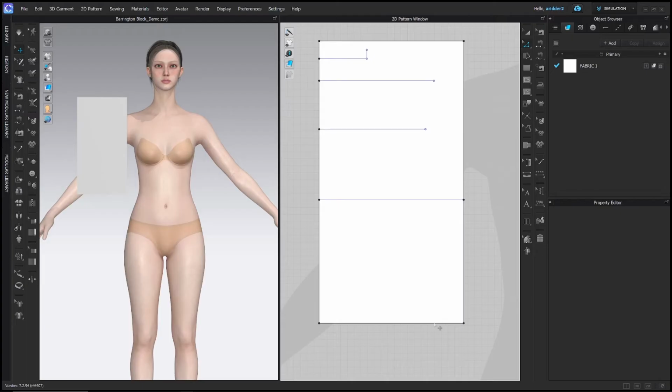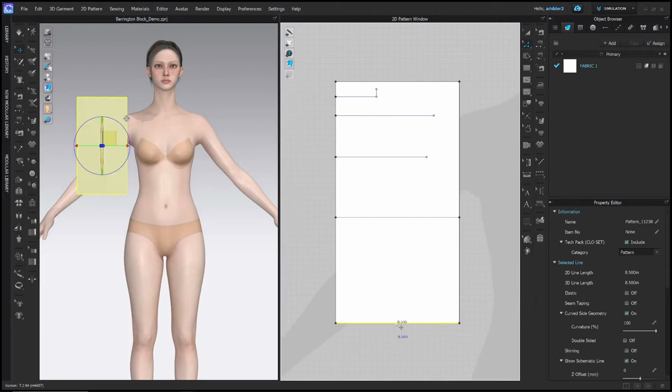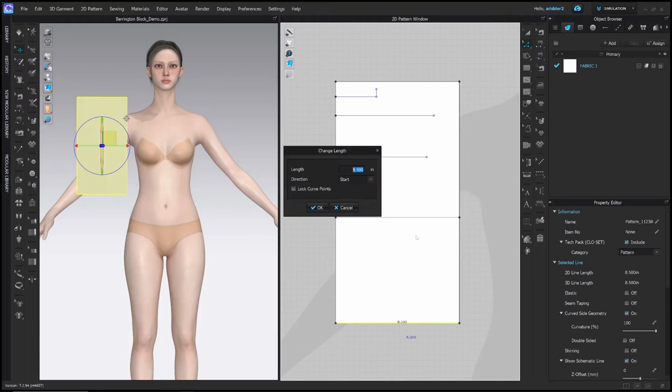And that will allow me to change the length of my waistline, which is the bottom of the block here. So I can go ahead and with the edit pattern tool, right click that line, change length. This time I want to type in 1/4 of the waist measurement plus 1.25 inches. So for me, that is 7.25 inches. And I actually want it to take in on the other side because this is going to be my center back. So make sure that direction is at end and then click OK.